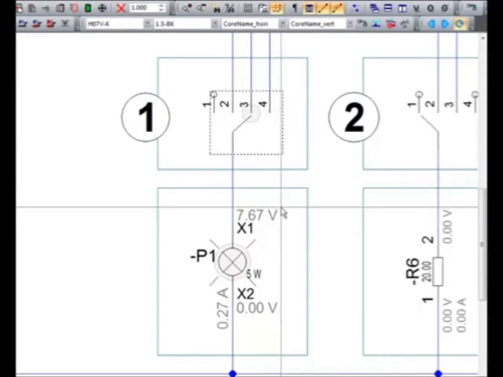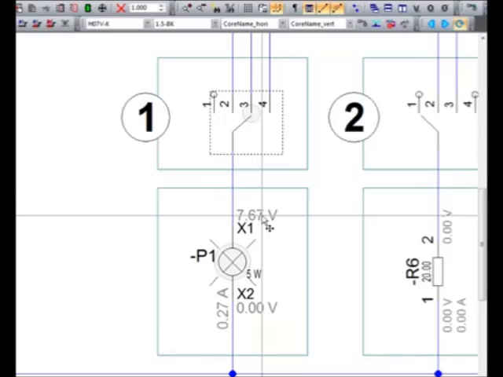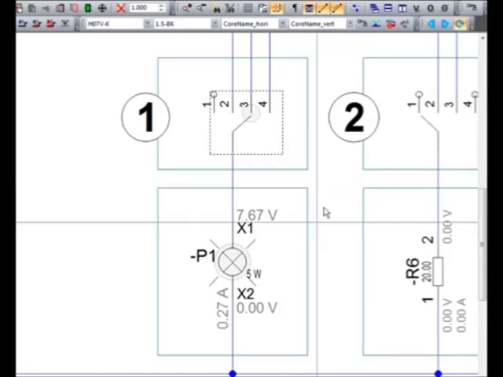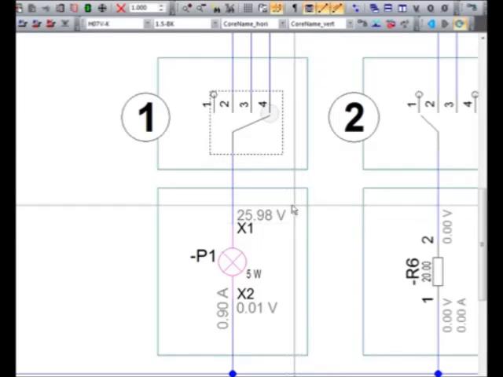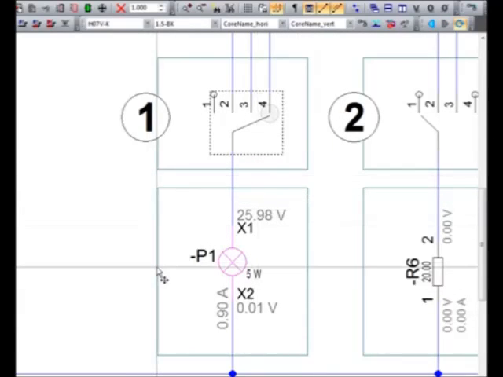We see we have 7.67 volt, and that's too low. The voltage is below the minimum voltage of 9 volt. So this is the reason why this lamp is not active. Let's go on. Next step, and you see the color of the lamp has changed, and the reason is the lamp has been broken because the maximum voltage of 15 volt was exceeded.